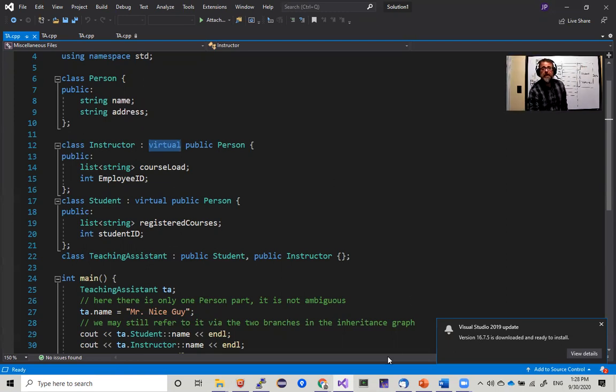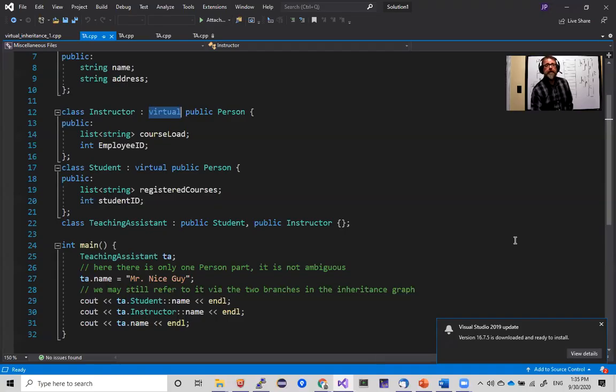I will stop here and go into the other examples about virtual inheritance. I'm going to prepare my board and then come back. Okay, so let's continue on this lab description.